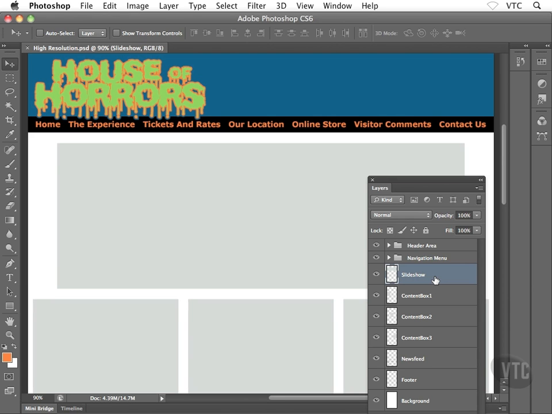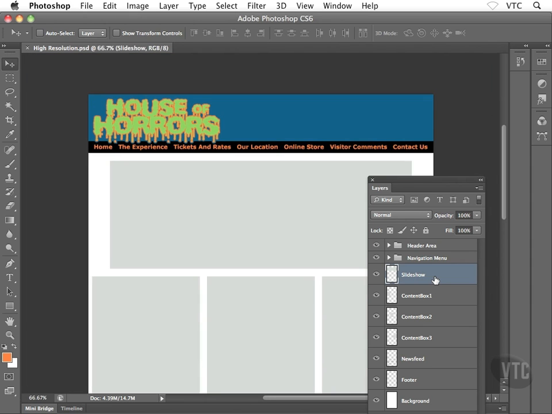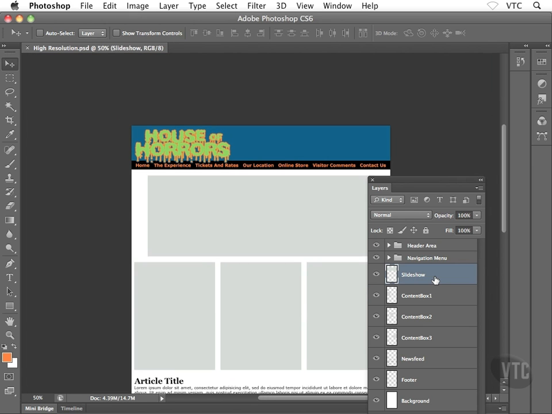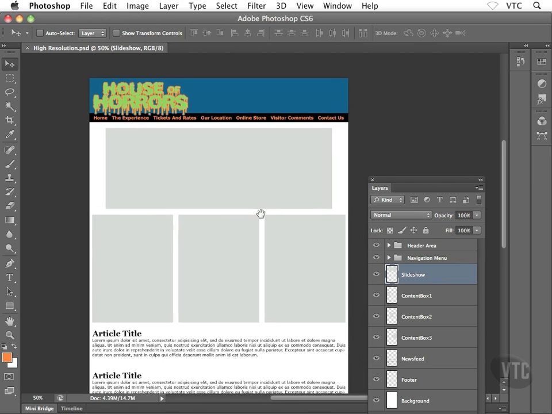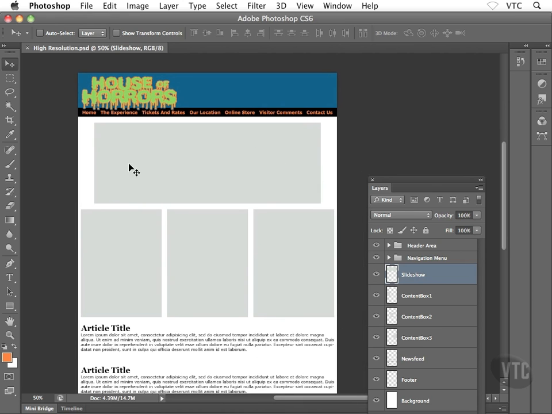First of all, what I'm going to do is zoom out quite a bit on my layout, maybe something like this, right? I'm just using Control or Command minus on my keyboard. What I want to do is open up a photograph and drop it into my slideshow. So it's going to be a placeholder photograph.